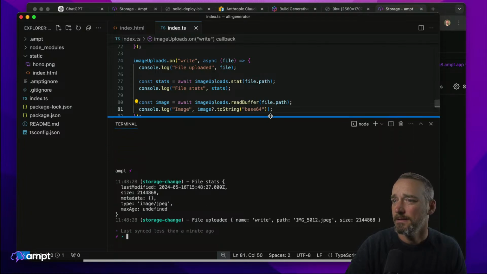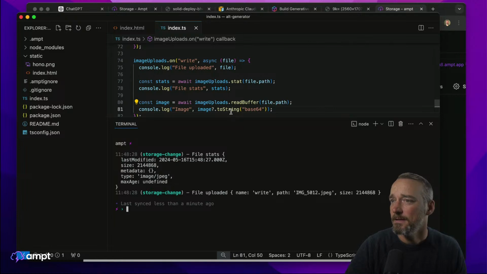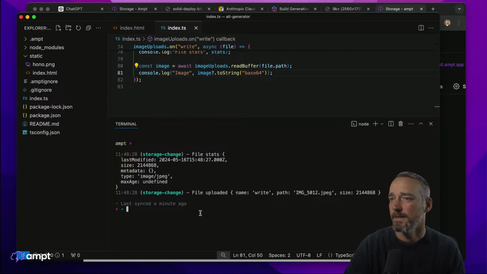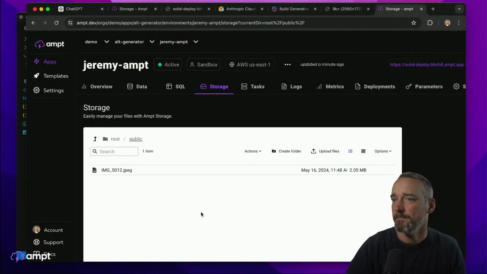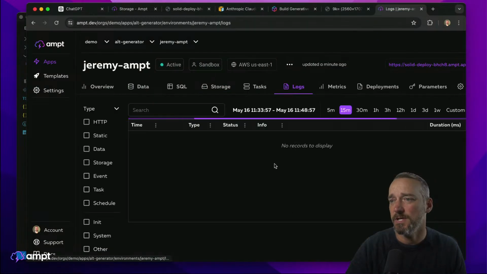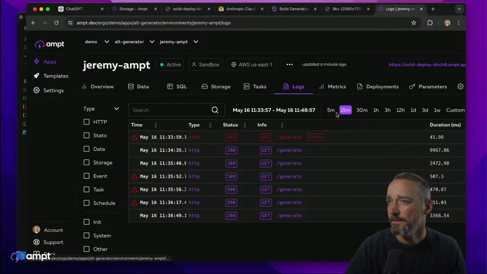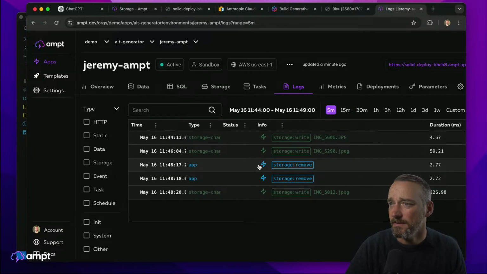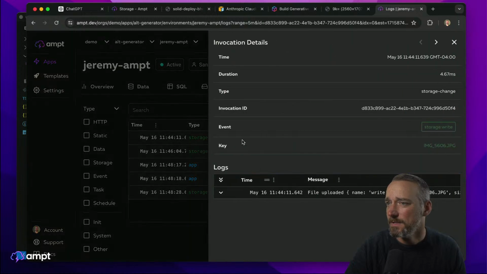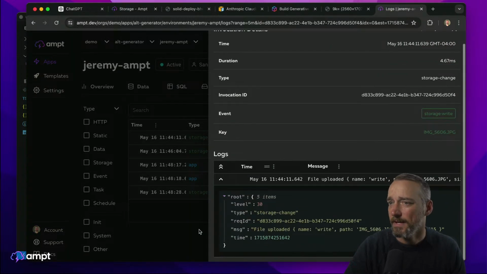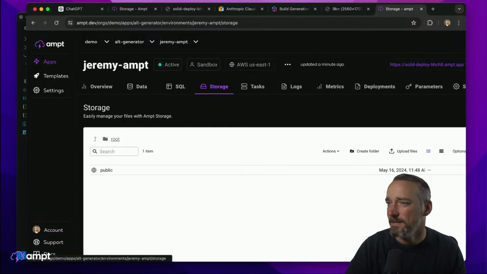And did it? Image toString? Did that not work? Let's see. Were we not saved in time? Image JPEG. Read the image, read the buffer, file path, image toString base64. That should have worked. The other thing we can always do is check the logs in the last 5 minutes or so. Storage remove, we got those. This was the one. Okay, well, let's try it again. Maybe we weren't saved in time or something.